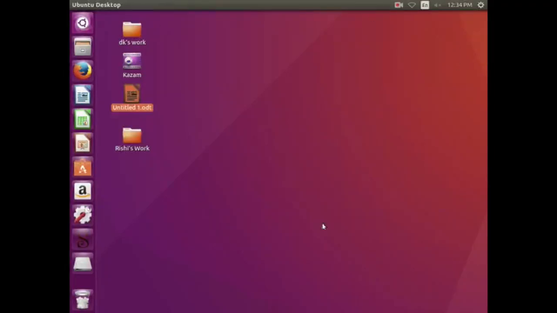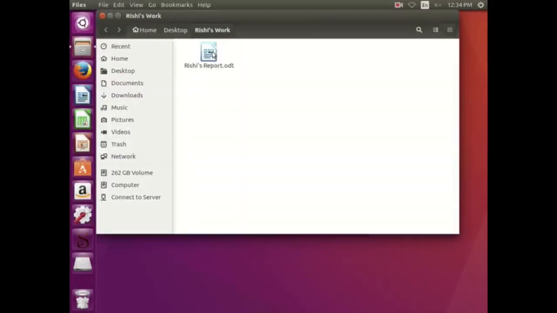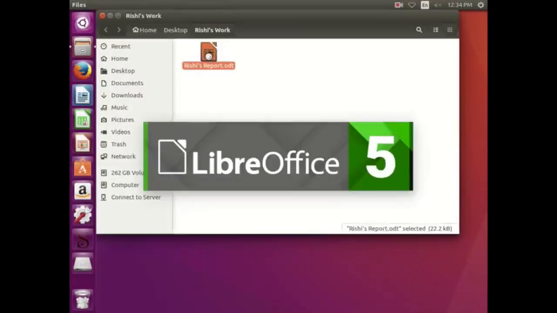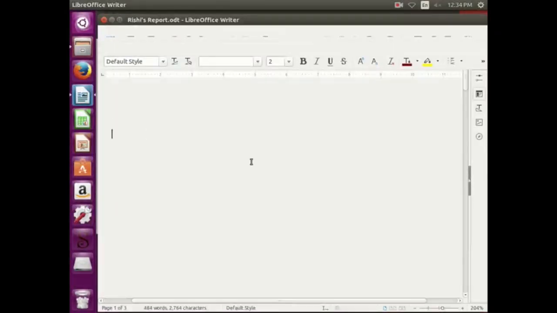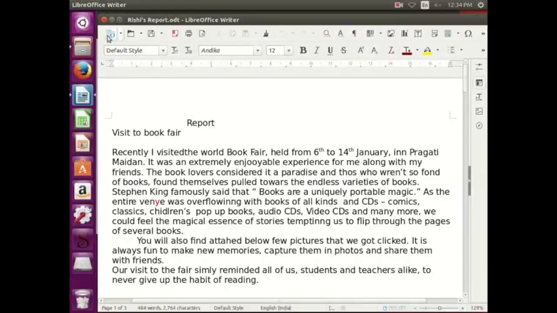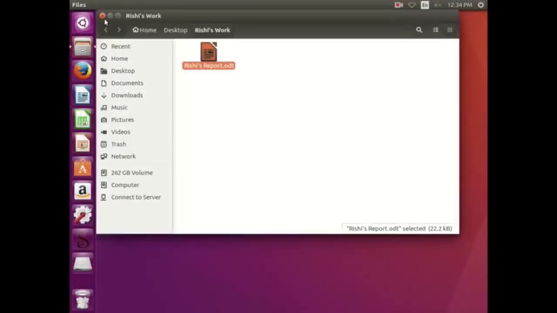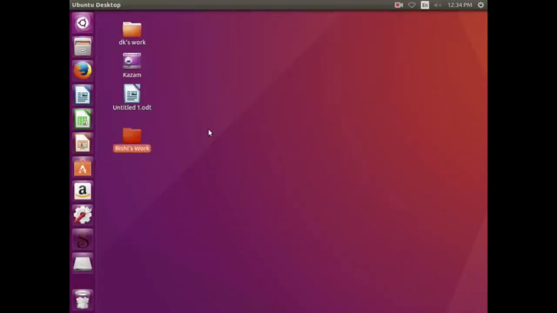This is the desktop, and on the desktop we can find a folder named Rishi's work, which we have created just now. Let's open it and let's see if Rishi's report is there. Let's open it and check. Perfect. So we have learnt how to save a document and where to save a document. Save in and save as.